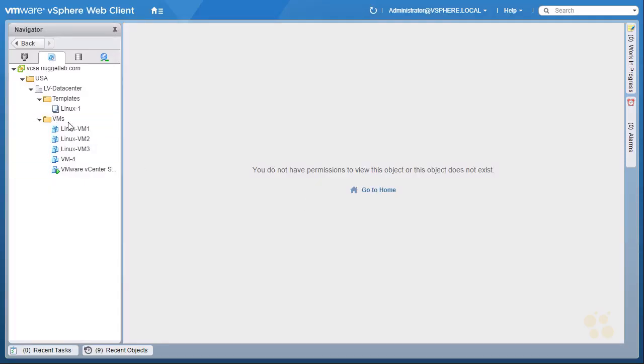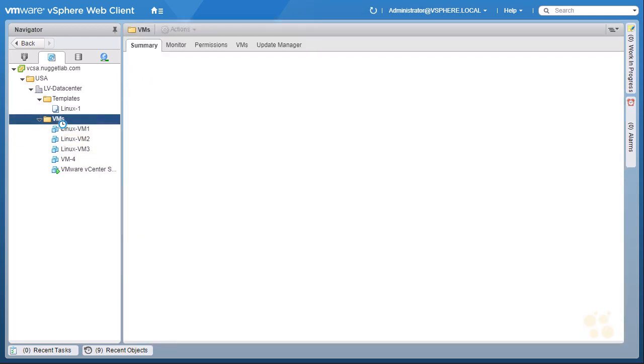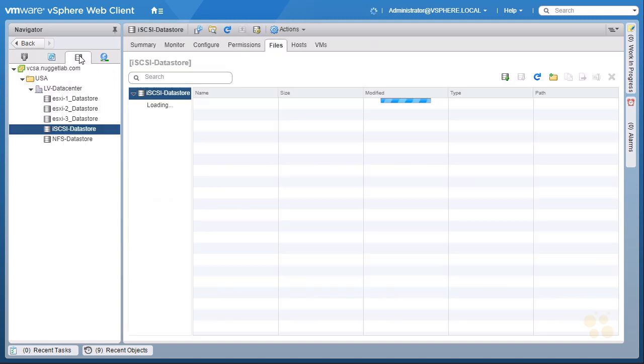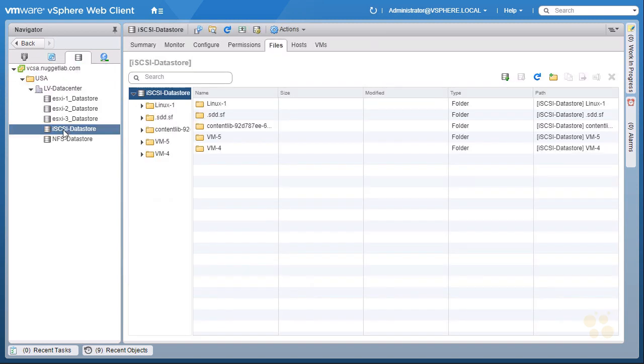And because that object no longer exists, let's go ahead and click on some other object, for example, the VMs folder. And now let's go back to the iSCSI data store just to verify that the folder and the files are still there. So let's click on the Storage tab right here. It takes us back to where we were, which is the iSCSI data store, and also to the Files tab. And here in the list, we can see VM5, the folder still exists.